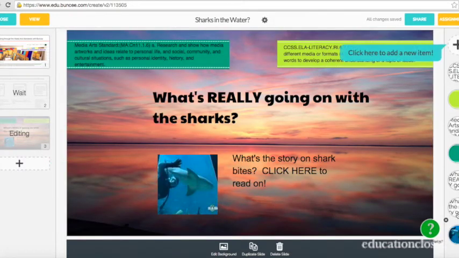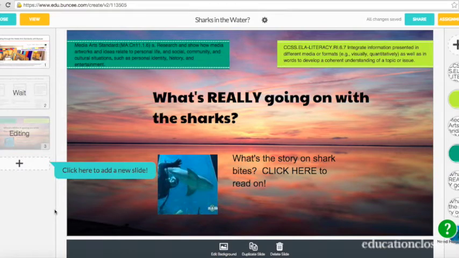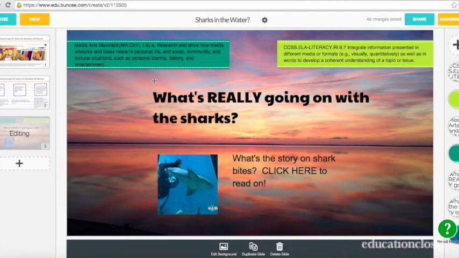Okay. So in here, I decided to do a lesson about sharks. You know, sharks are a big thing right now, especially as we see more and more reports of shark attacks, and, you know, there's Sharknado, and this is a big pop culture piece right now that we're considering. So in this Buncee, I'm actually approaching these two standards.